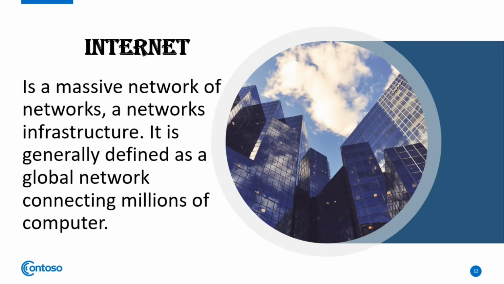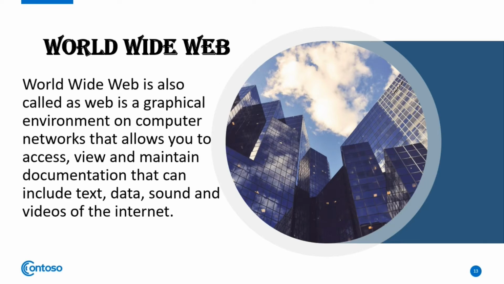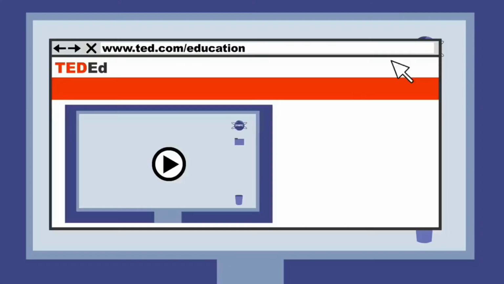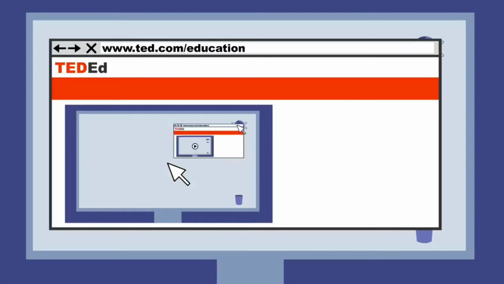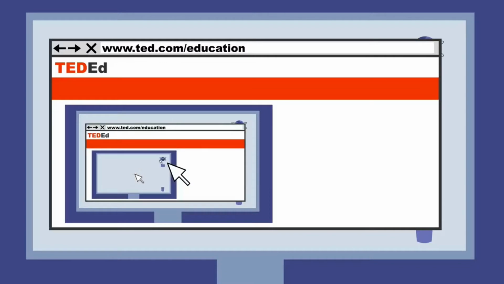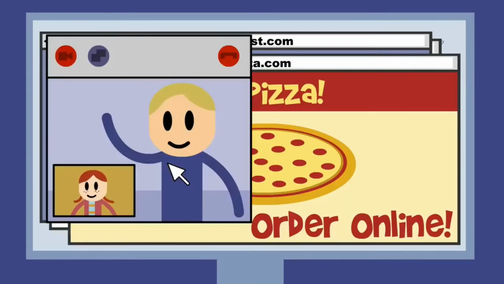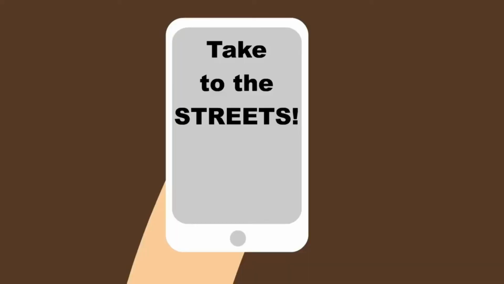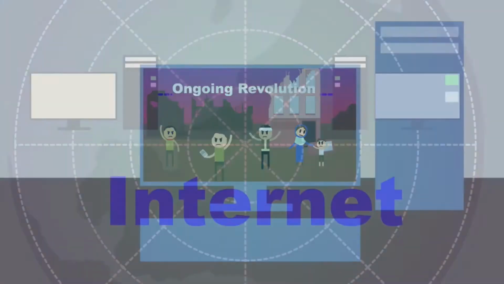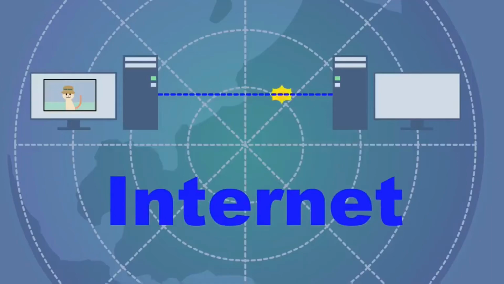World Wide Web, also called the web, is a graphical environment that allows you to access, view, and maintain documents that include text, data, sound, and videos on the Internet. It is an information system where documents and other web resources are identified by uniform resource locators, which may be interlinked by hypertext and are accessible over the Internet.